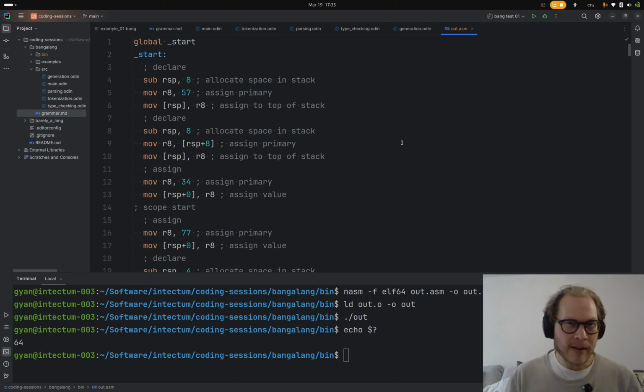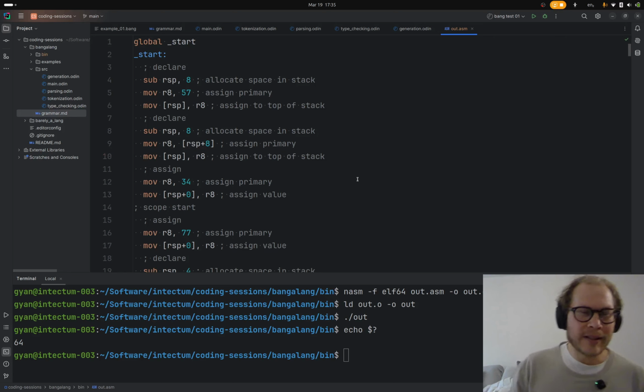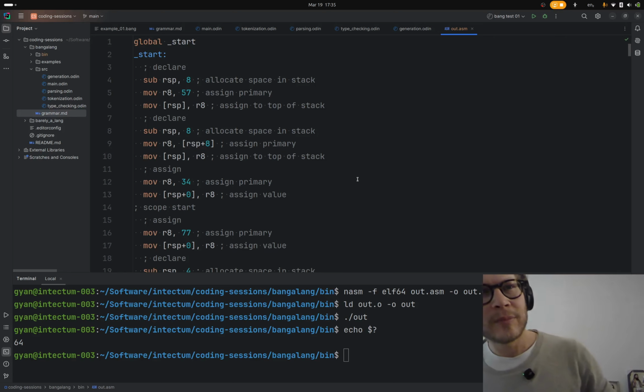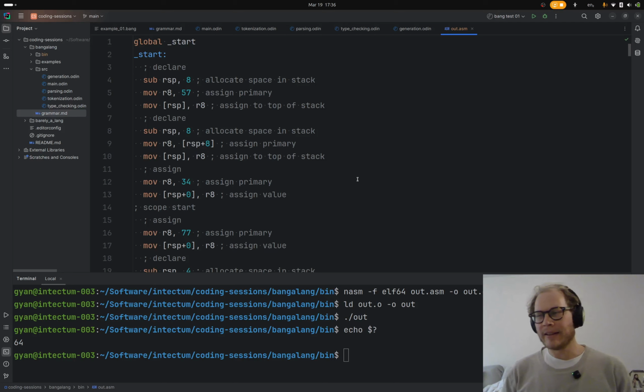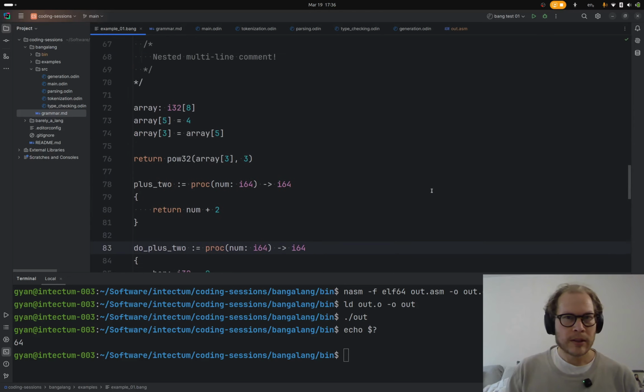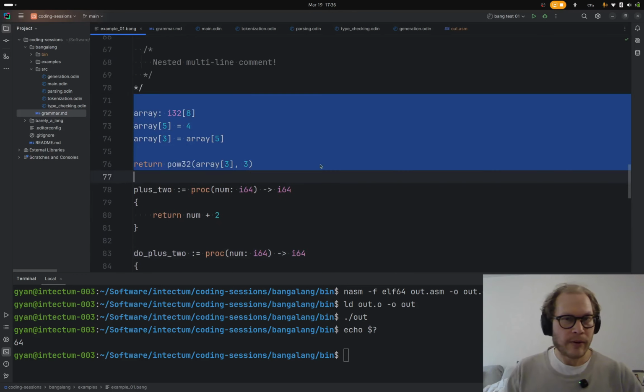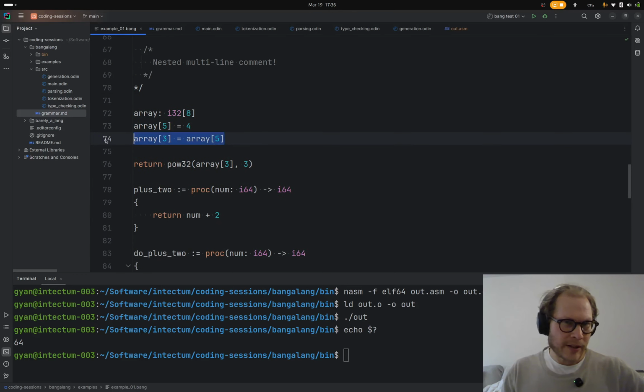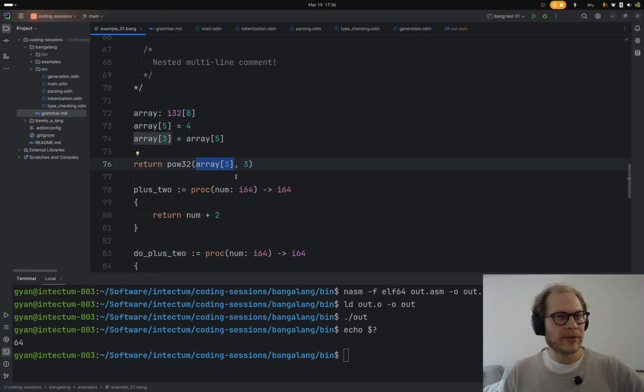This time I've got the assembly open here because we're going to continue working on Bangalang. Last time we introduced arrays, so if I go to the source code, we can see here we have an array and we're accessing elements of the array and passing them to procedures and stuff.